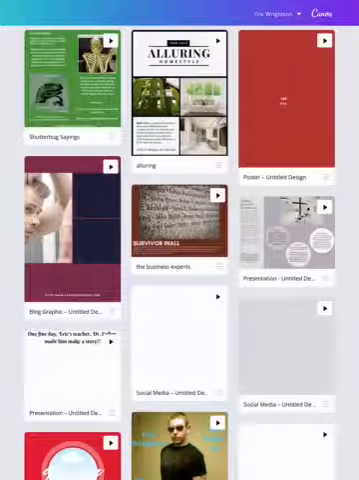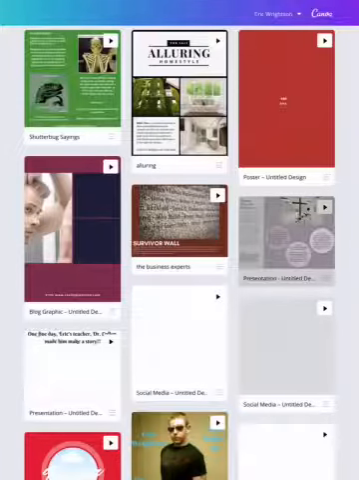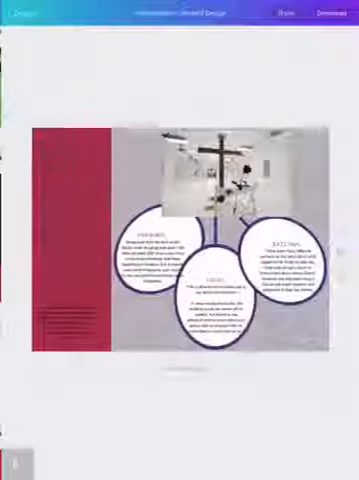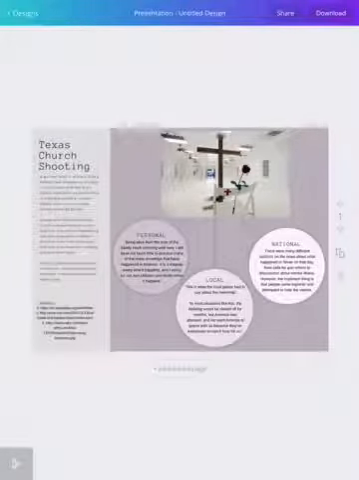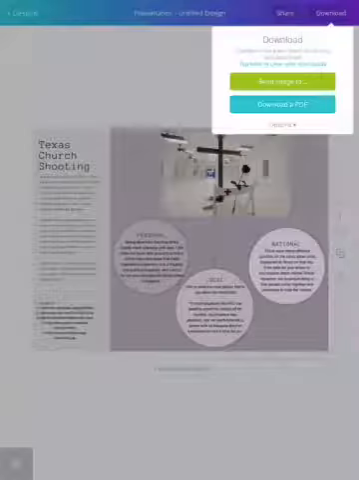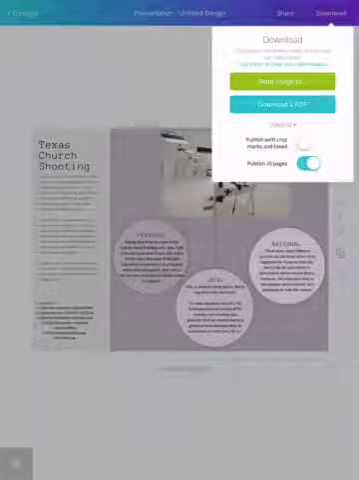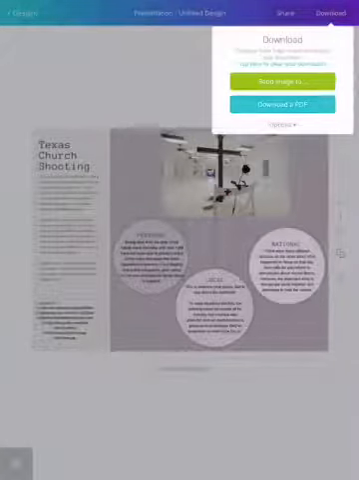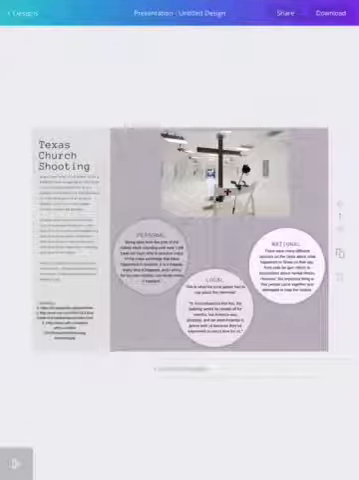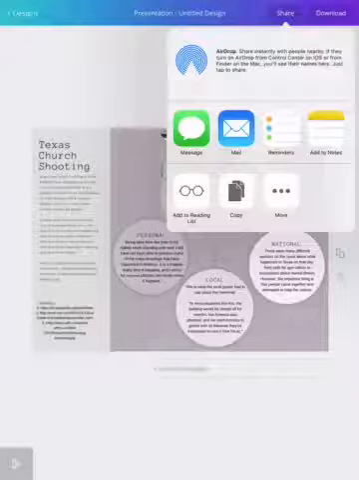These are some of the designs I've already made here. This was one that I actually made for a school lesson that I did. It's on the Texas church shooting. It was designed to be a memorial design. So if I want to, I can either share or download those. I can download, I can send it as an image to somewhere, or I can download as a PDF. And as you can see, there are different options to do that with. You can also share it. So this is just something that I've already done. You can add it to your reading list.